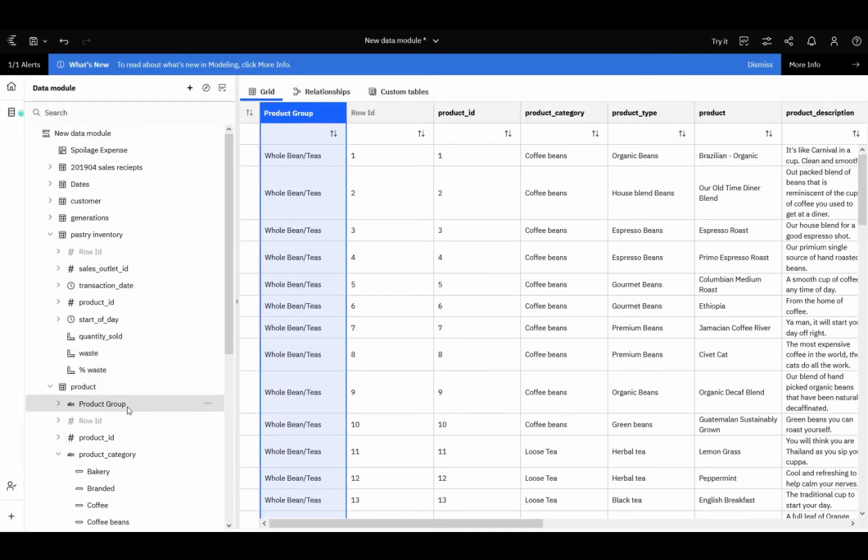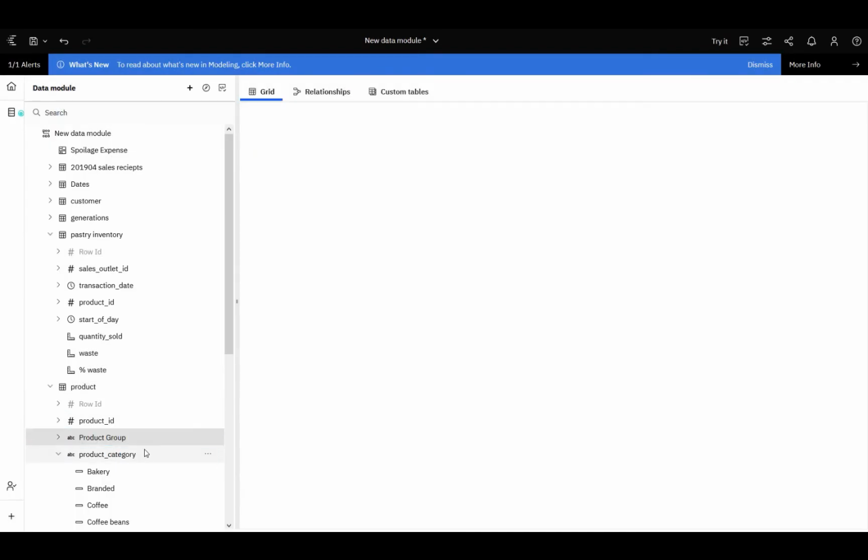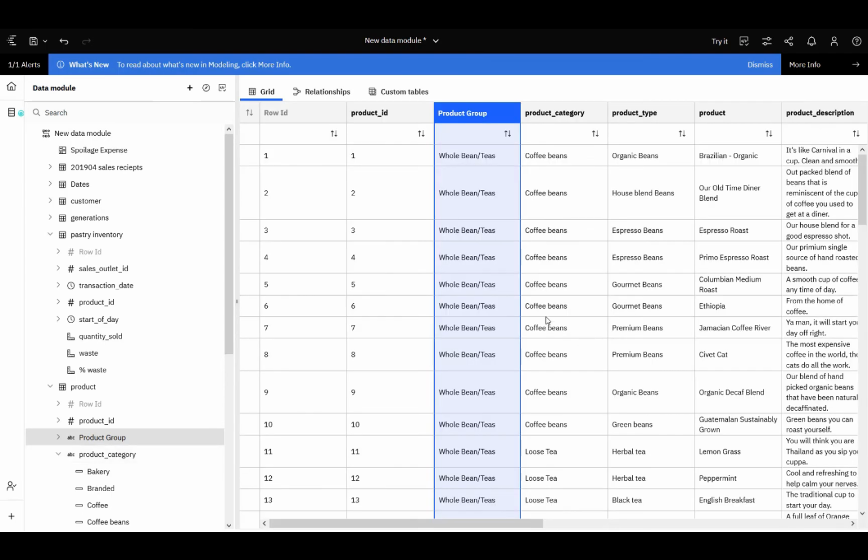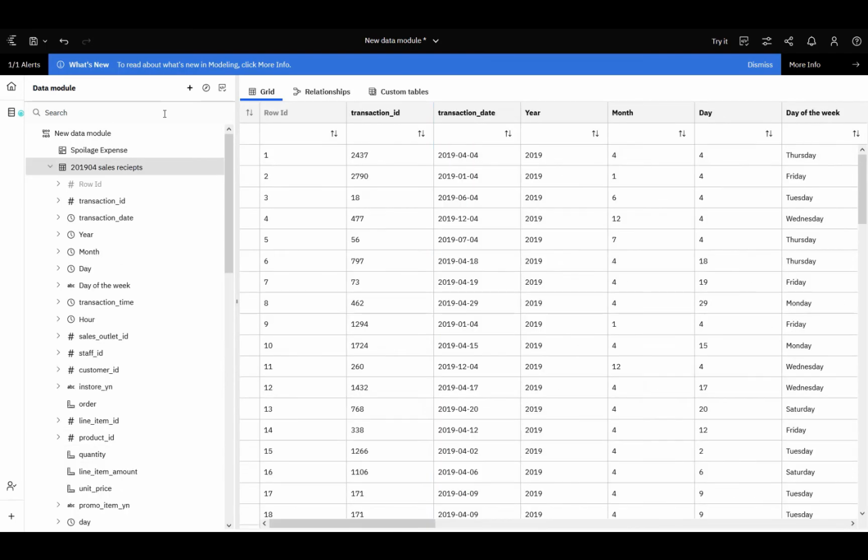No calculations, no coding required. Let me just move that closer down to the product category. And we can see it here in our grid.